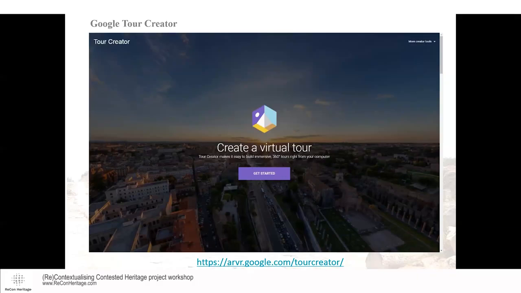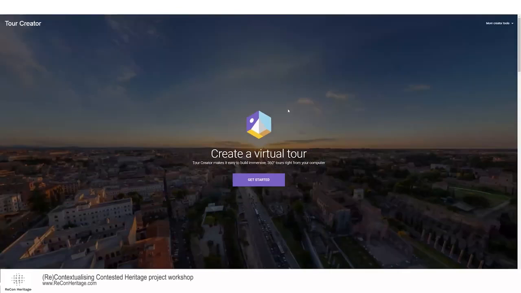The easiest way to make a virtual tour is probably Google Tour Creator. So you go to this link. So this is Google Tour Creator. Click Get Started, and it takes you into using your Google account. If you don't have a Google account, you need to create a Gmail account. It's very quick and easy. Okay. So to create a tour, it's nice and simple. Click New Tour. You give it a name.